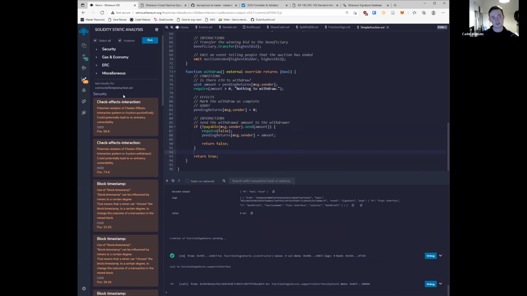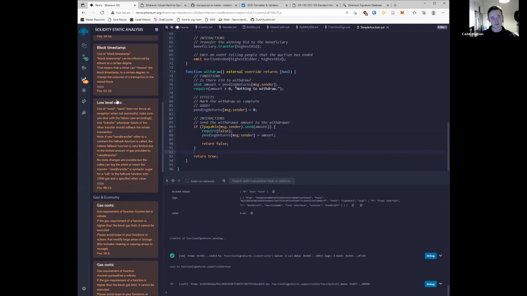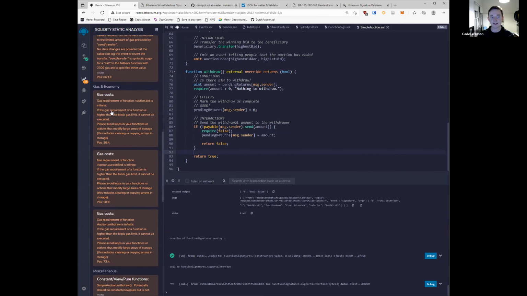Then outside of the security section, we then get on to kind of the gas section. And here it might warn you if you've got certain functions that will use a lot of gas or that will be inefficient.